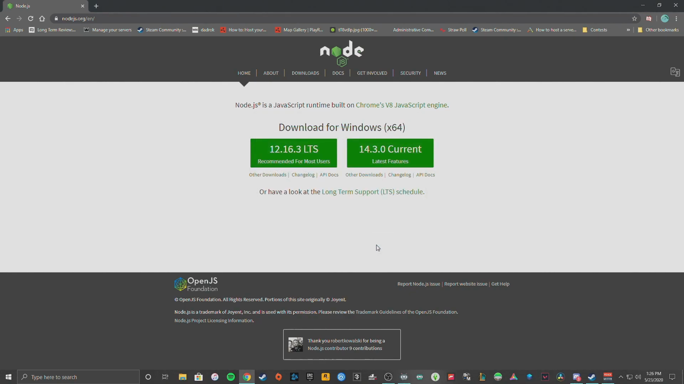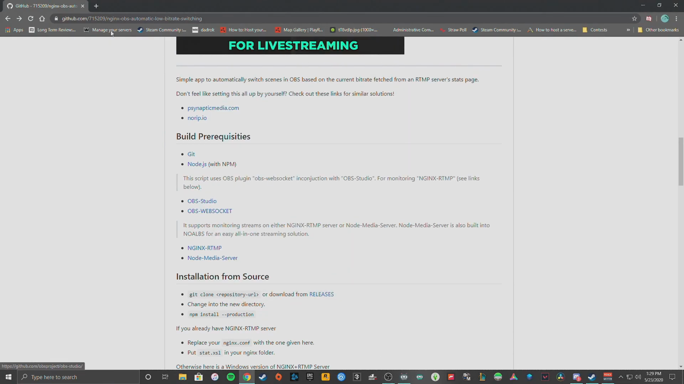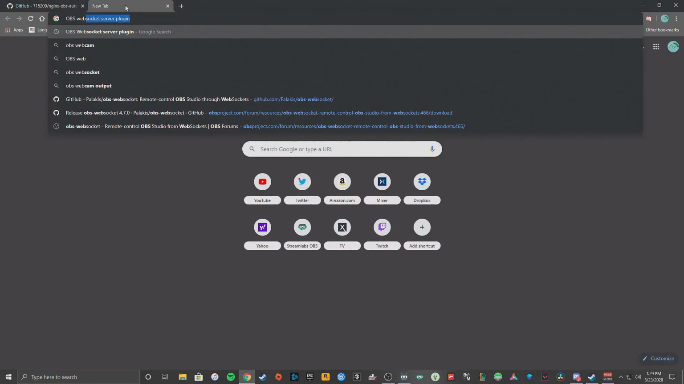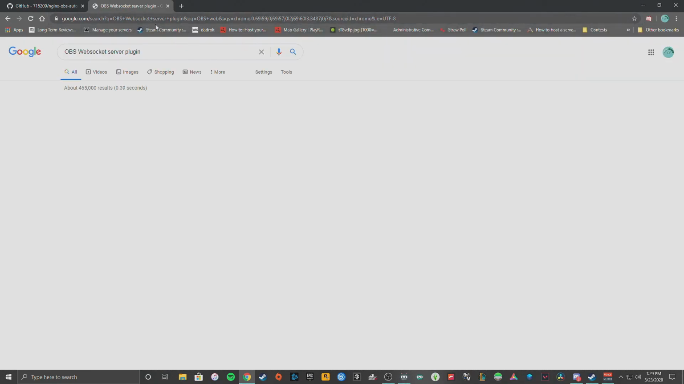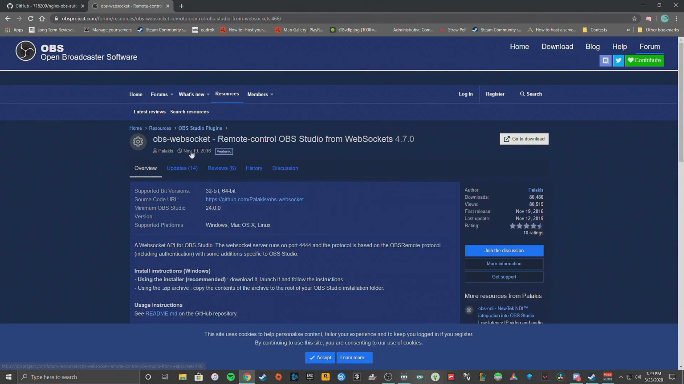Perfect. And now we're going to go ahead and go back to the GitHub again. And we are going to grab OBS Studio. If you don't have it, here's what it looks like. And we're going to grab an OBS WebSocket. I like to just go to the browser Google and type in OBS WebSocket server plugin. And it's the very first one right there. Remote control OBS Studio from your phone.